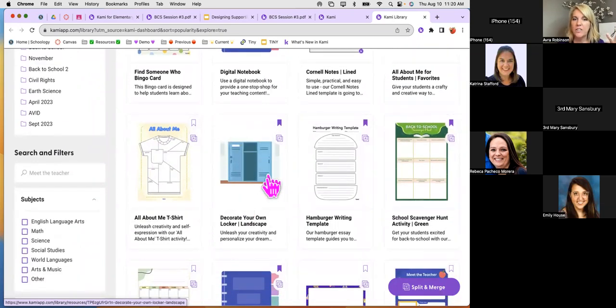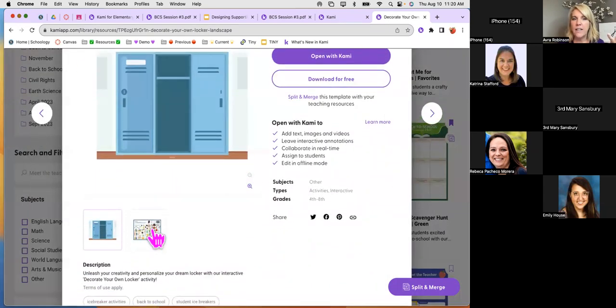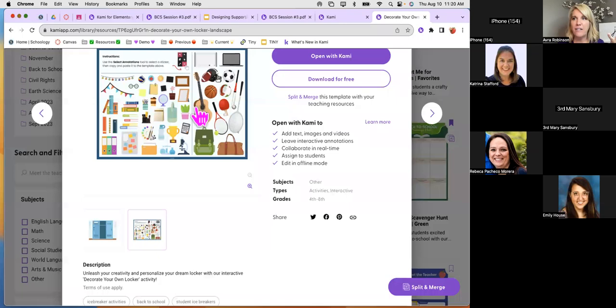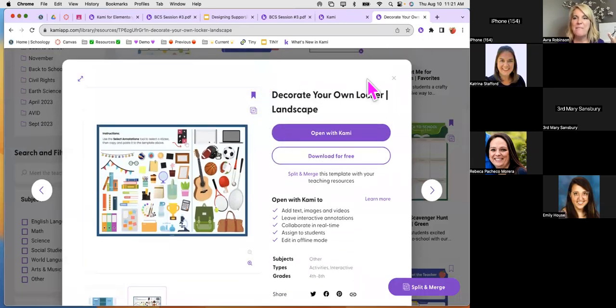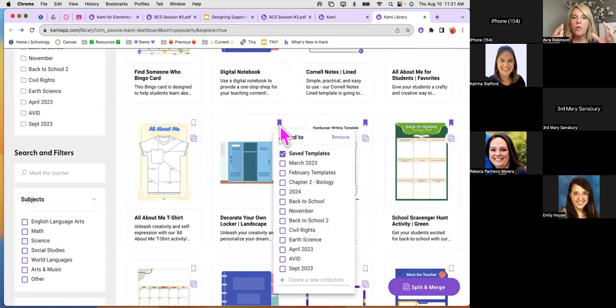So here's her decorate your own locker, which is super cute, because not only does it have the locker, but then it has a bunch of clip art and stuff like that. And then you can go in and use this little bookmark icon. What you're doing is adding it to what's called a collection. So you can actually add it to multiple collections. You can create collections there and all of that.